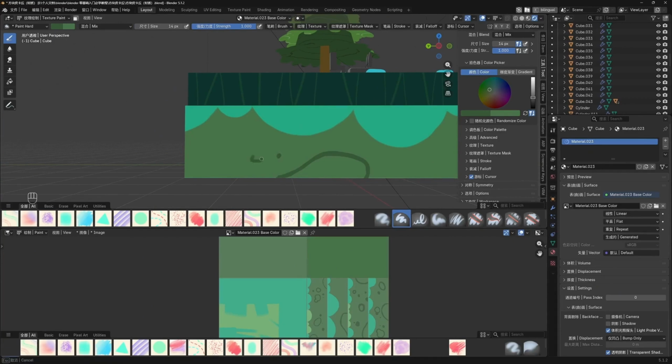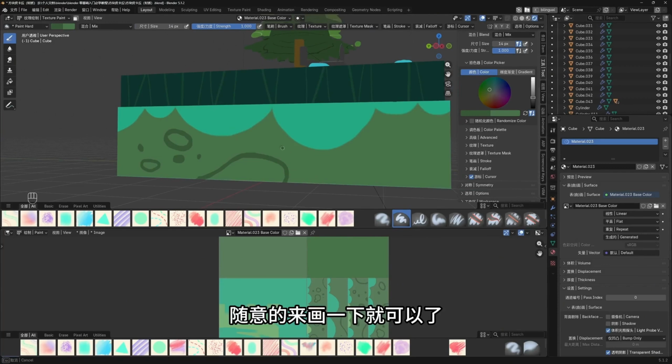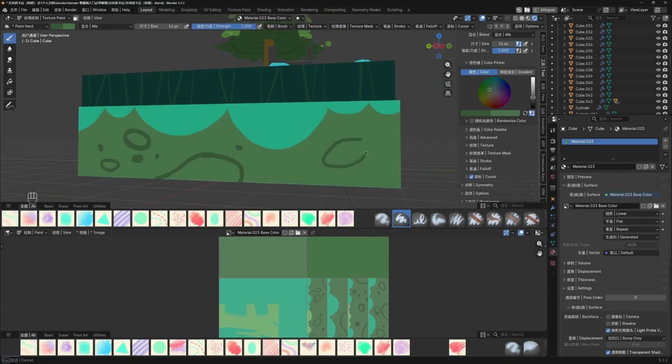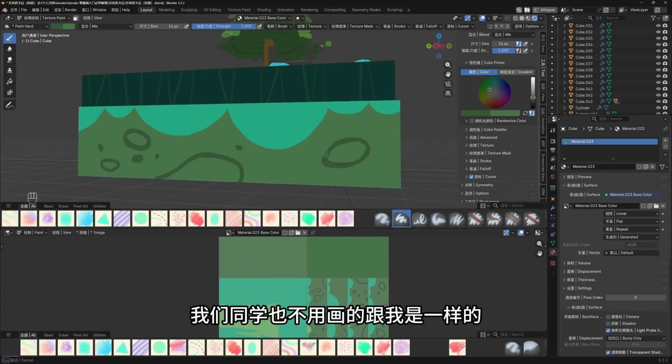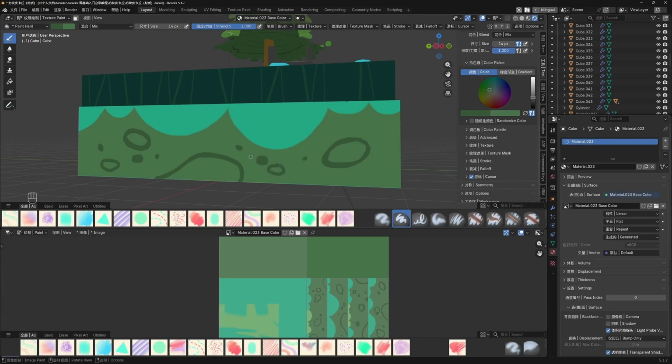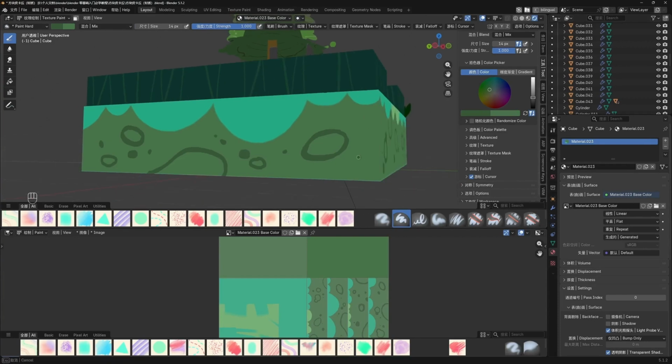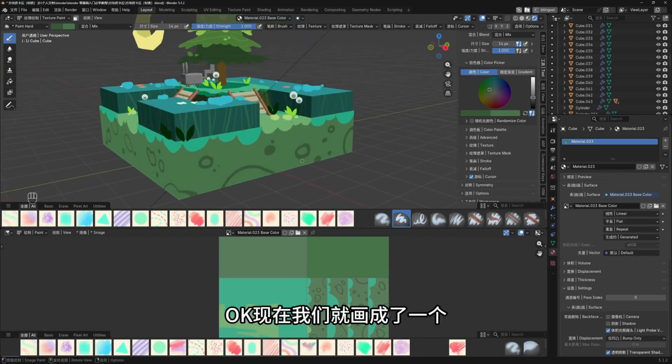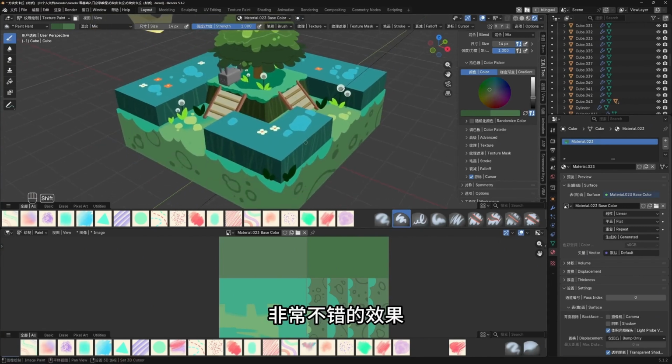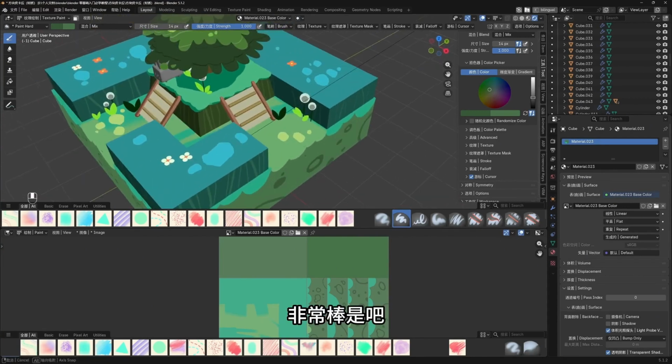Side. Let's draw a big one from the bottom first. And then some little dots. Some bubbles. Just draw it as you like. Our classmates don't have to draw the same thing as me. Right? Just draw according to your own feelings. Da-da-da. Okay, now we have painted a very good effect.